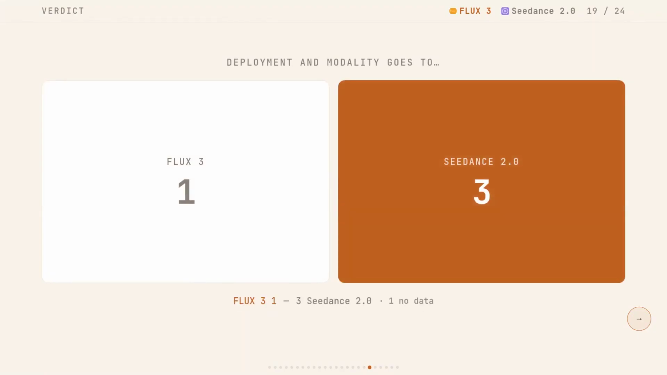Seedance 2.0 wins deployment, and the decisive reason is that a public API you can call today is always safer than a private one you have to apply for. So that locks the final score. Seedance 2.0 wins 3-1 with one set aside.